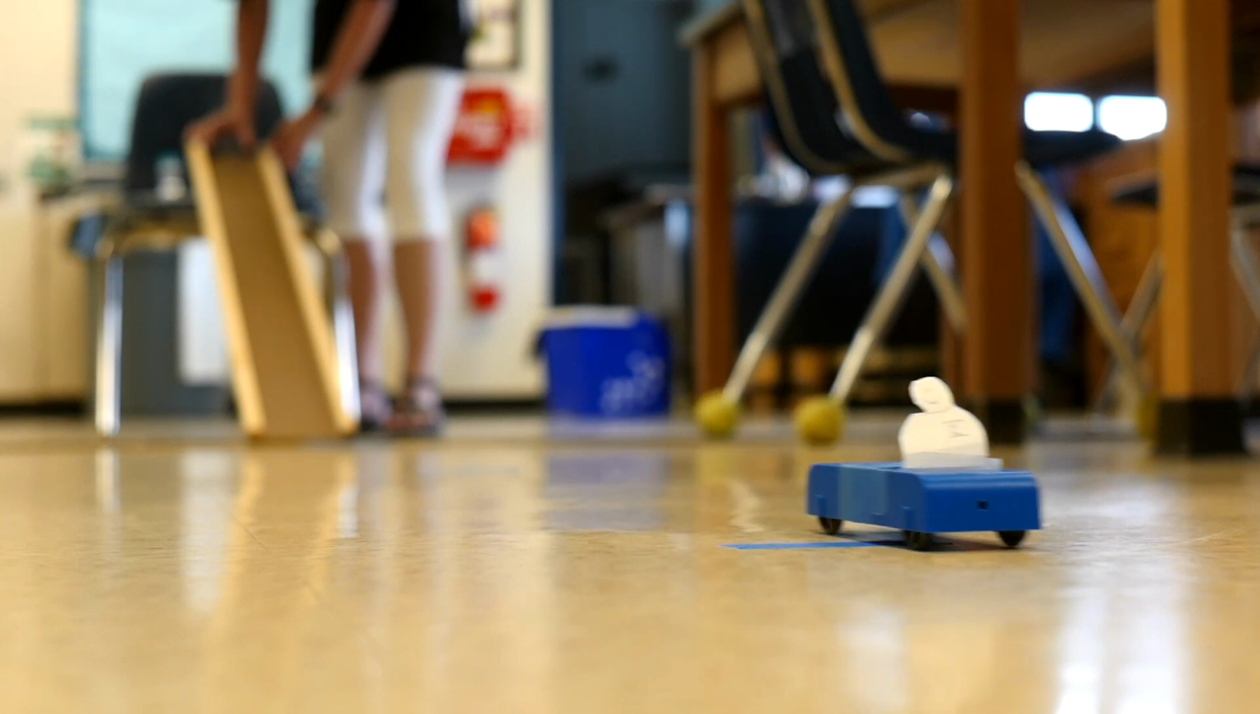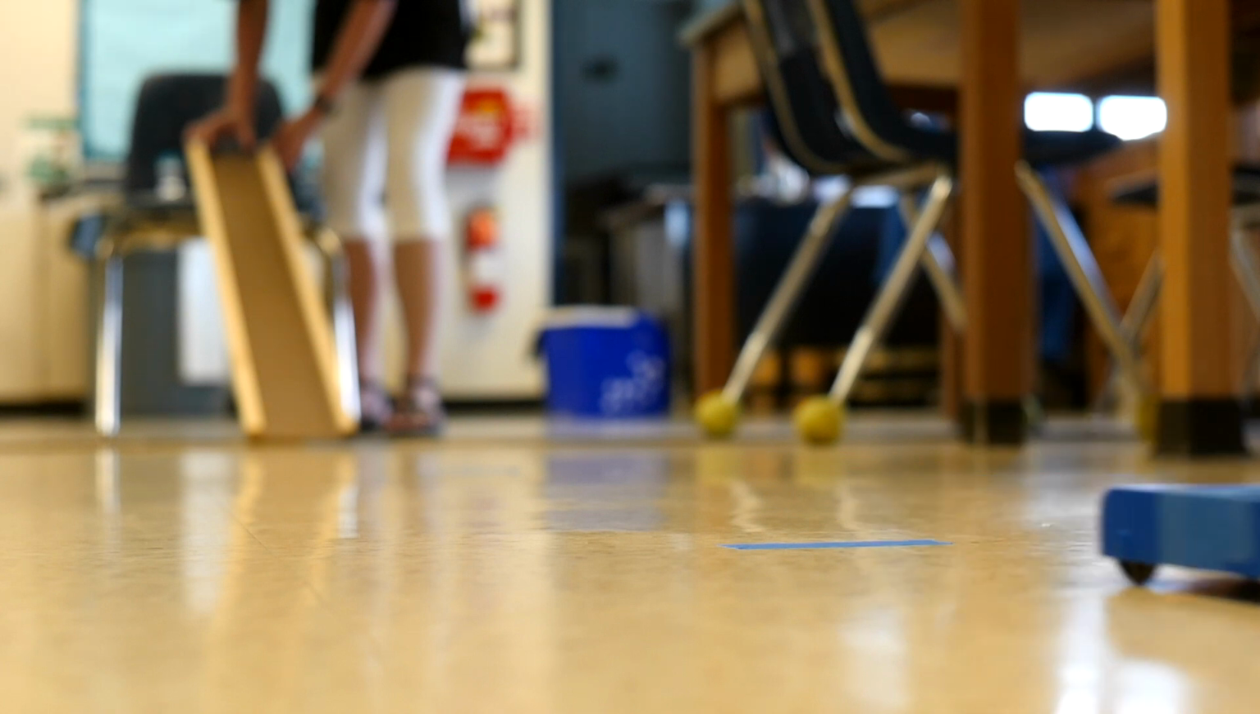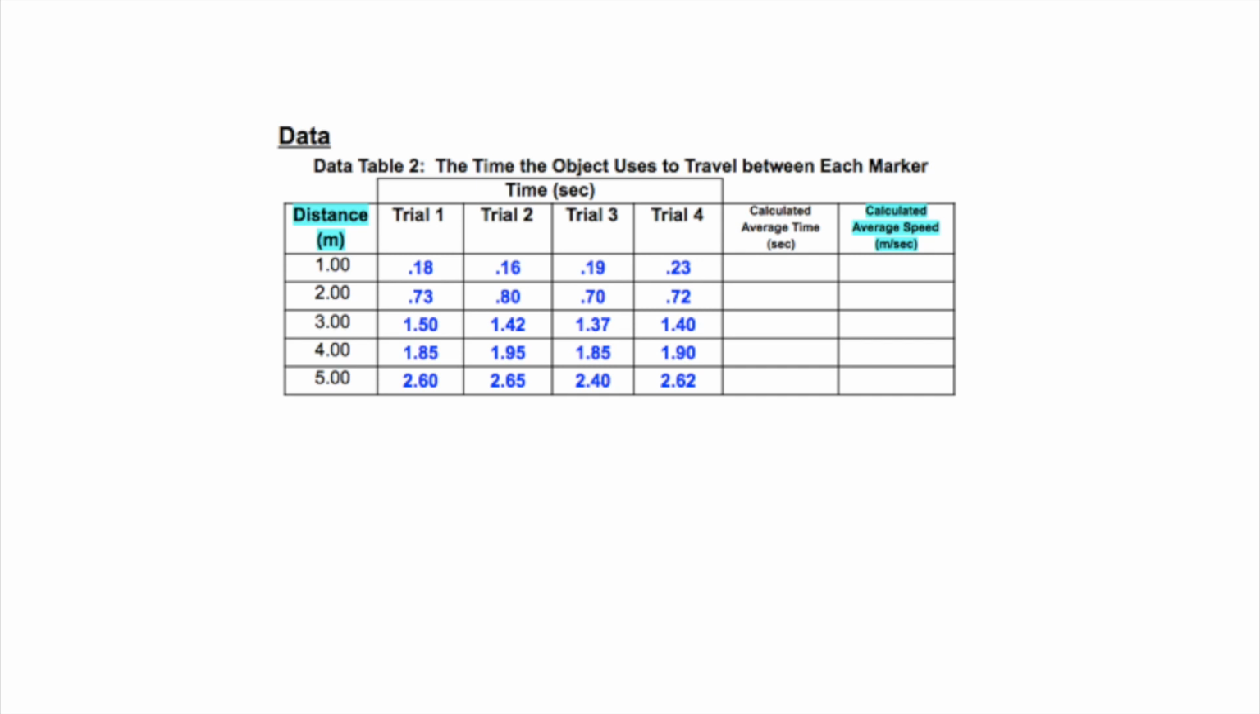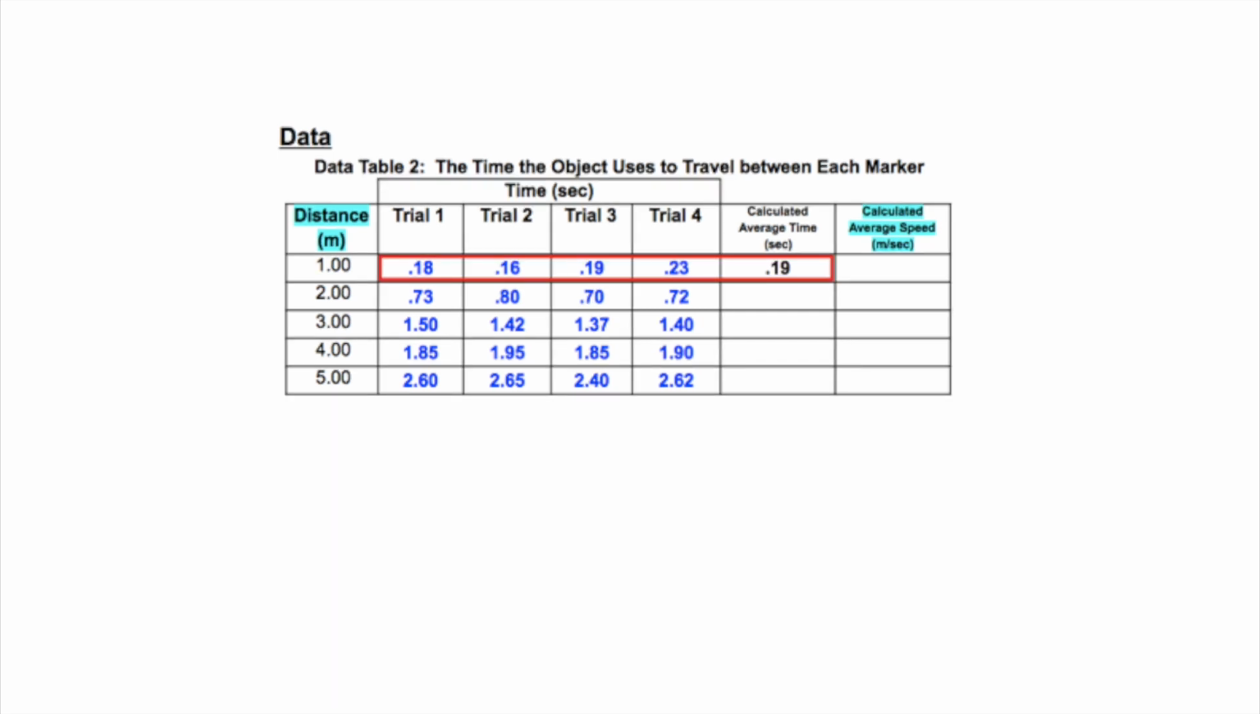4 trials are taken, and the average of the time at each meter mark is calculated. Here is the data for you to copy into your data table on slide 6. The mean time at each meter marker is calculated. I've done the average for the 1-meter marker.